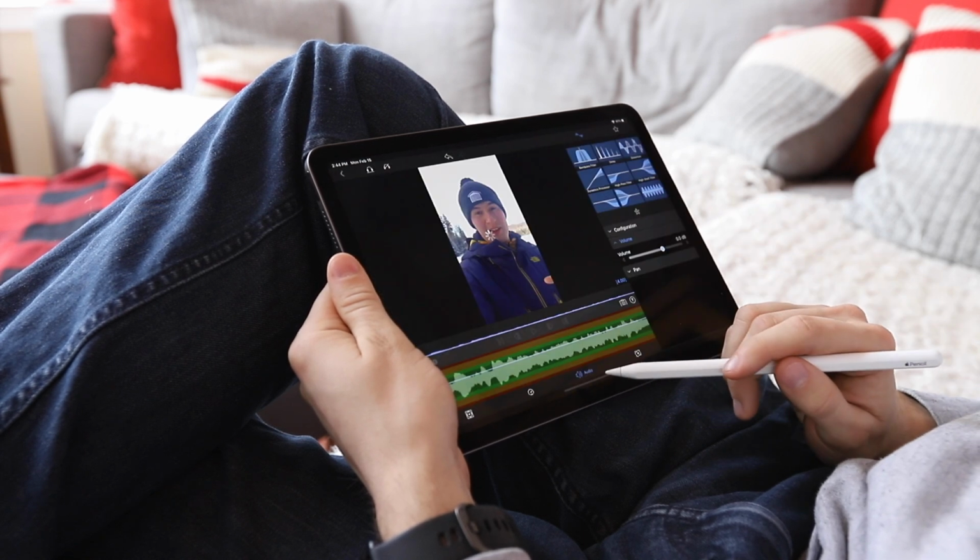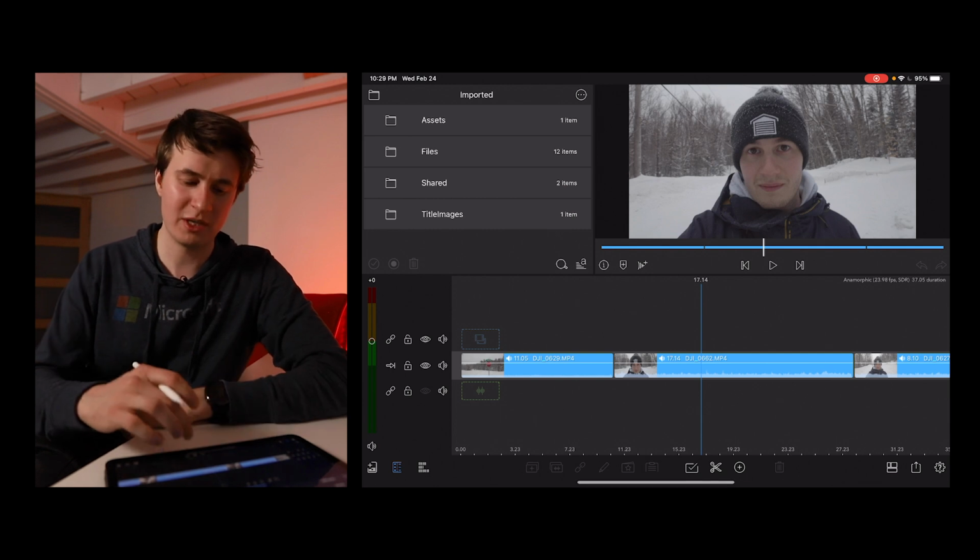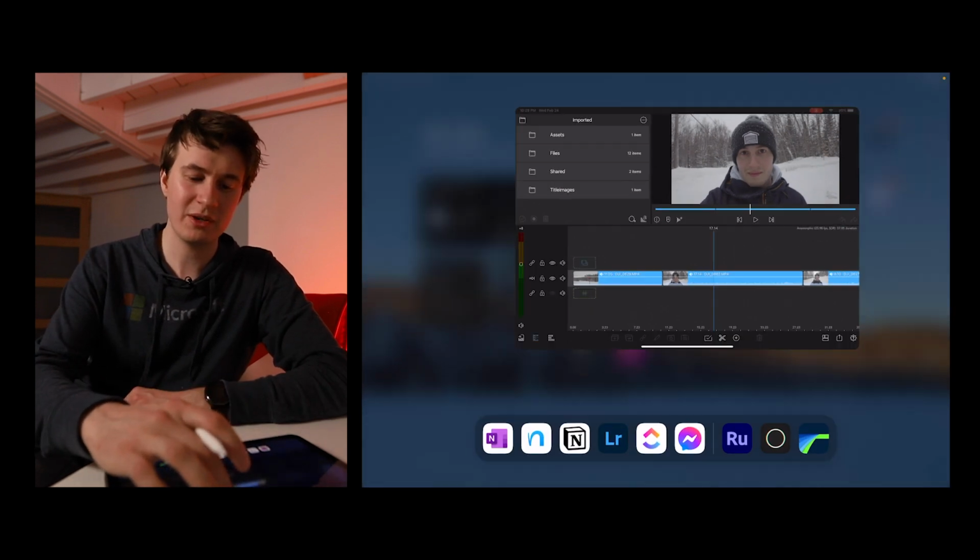If you don't want to be using LumaFusion and you want something a little bit more cross-platform, there's Adobe Rush. But my problem with Adobe Rush is that it's not as powerful and also a lot more expensive than LumaFusion. So I would just stick with LumaFusion, even if it's not a cross-platform option, if you want to be doing video editing on your iPad.